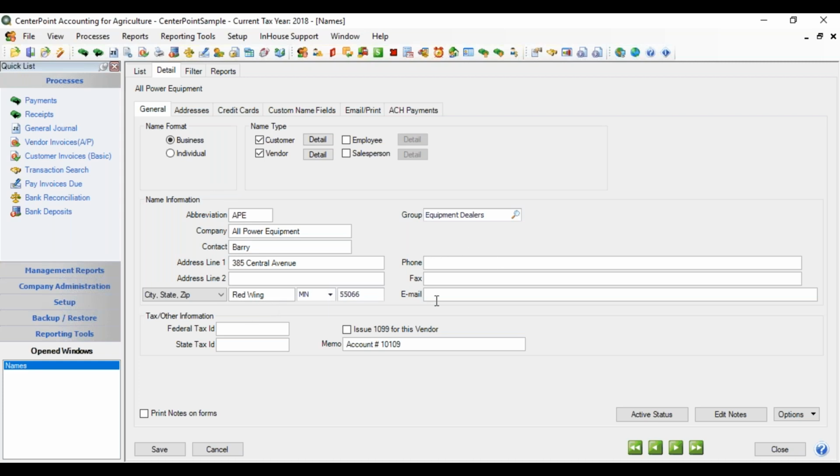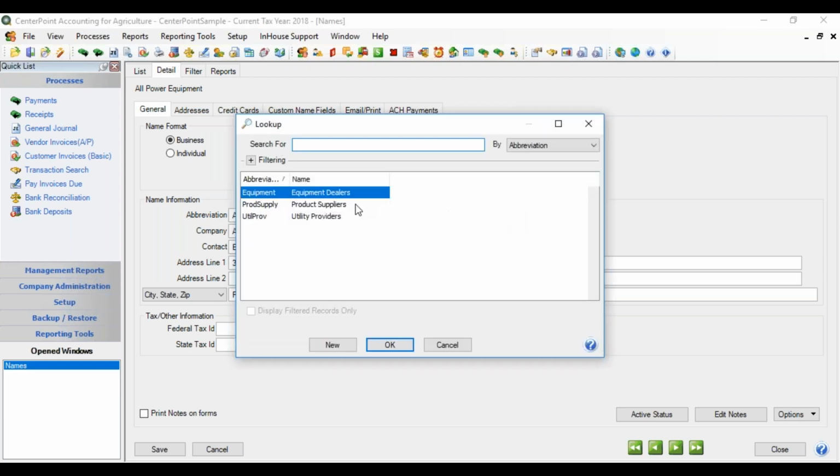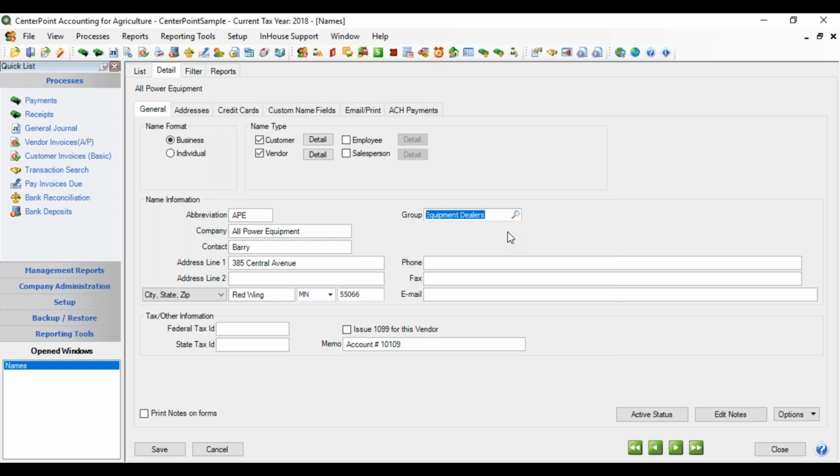On the right are other pieces of information for contact information: phone, fax, email. And up at the top in the name information is a group. If you are wanting to organize your names by a name group and you've identified a list of name groups, then you can select that particular group for this name, and that would be used for reporting purposes.